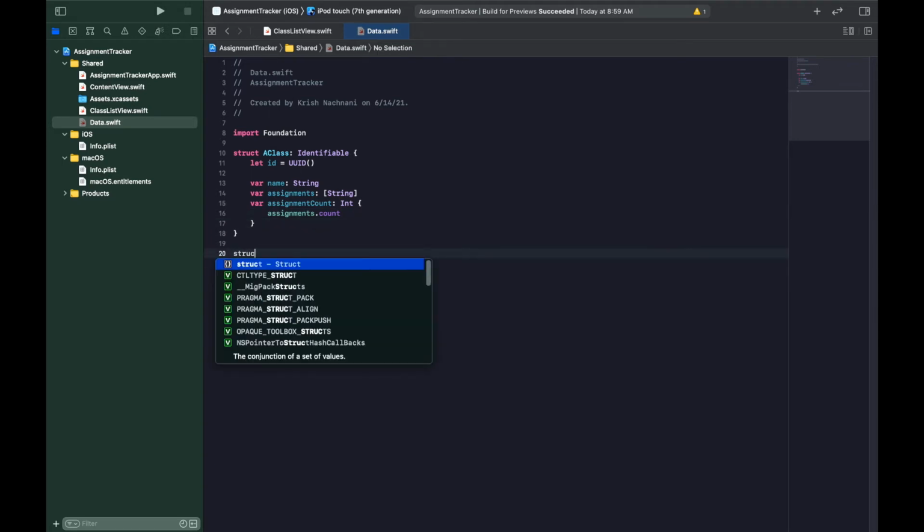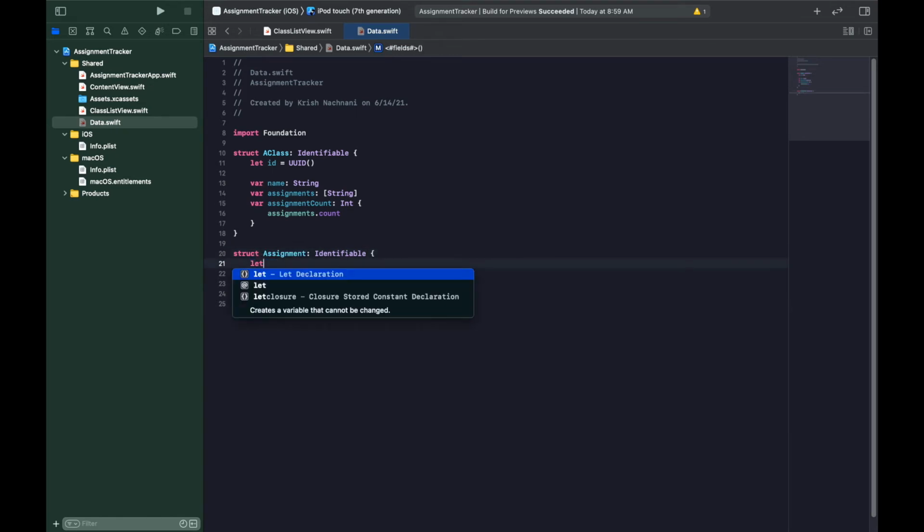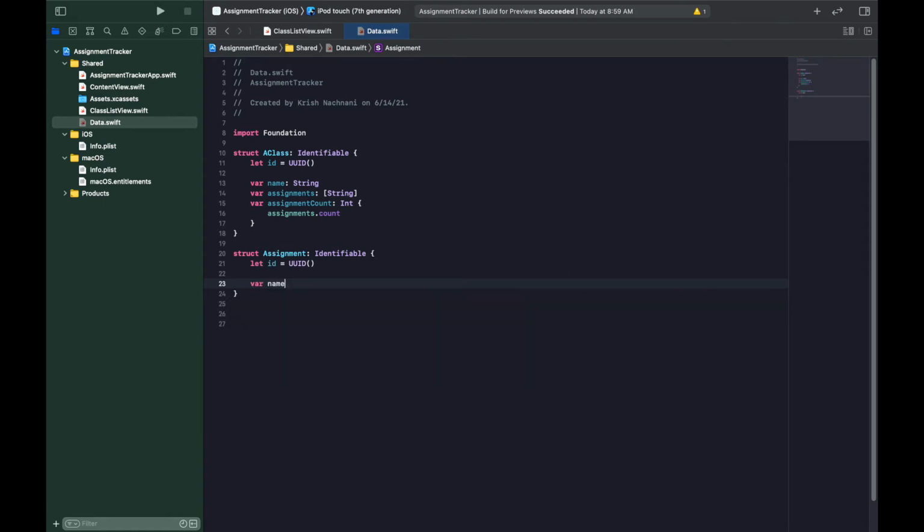I'll create a new structure called assignment. And it should also be identifiable. And ID should be UUID again. But the name should be a string. And there should also be a due date, which should be a date. And then we'll change assignments from an array of strings to an array of assignments. Perfect.